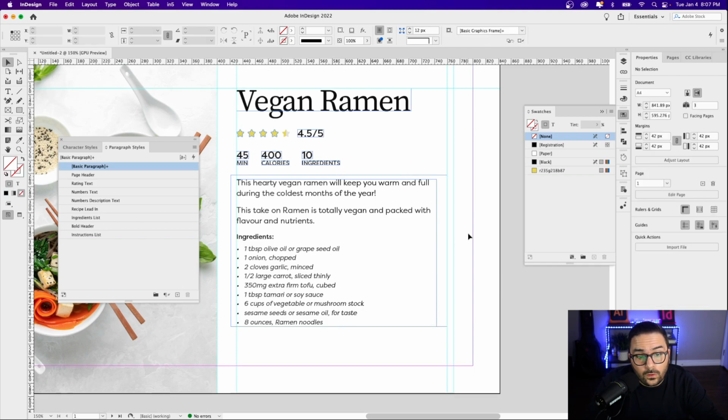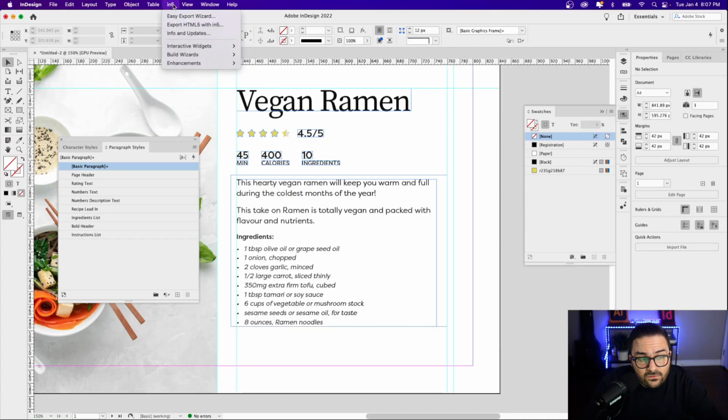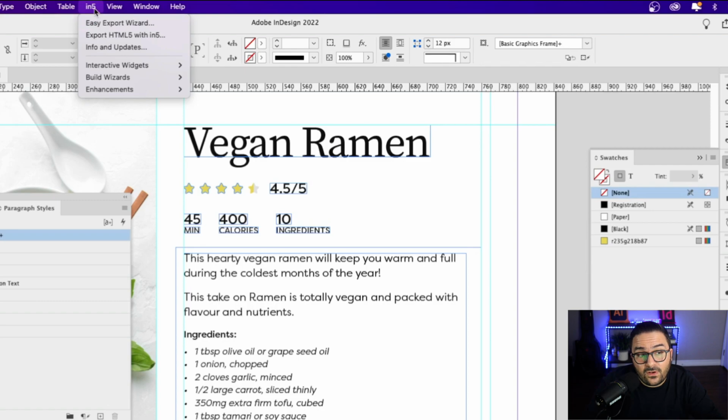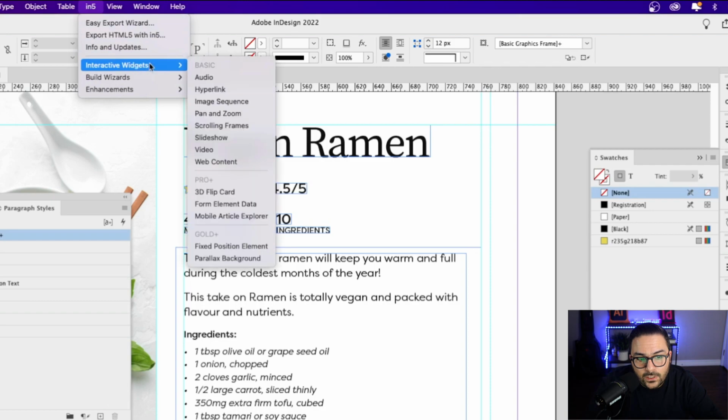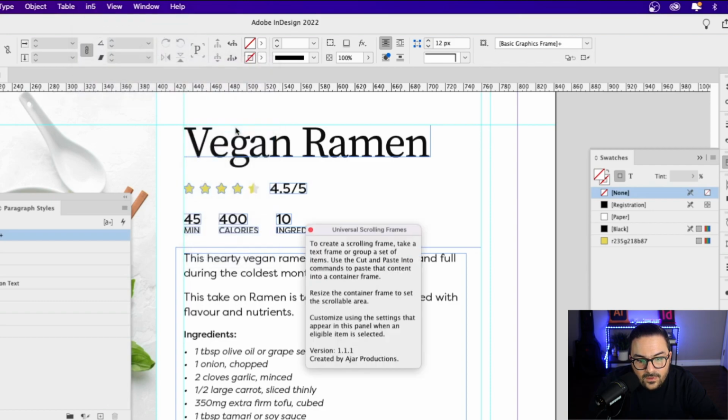And now we have to add the scroll to this, okay? So you'll have to go to the In5 Adobe extension, which I'll link in the description below, and you'll find in the blog portion of the tutorial. And just download the extension, and then you'll have to add the scrolling frame portion. And I'll add those instructions in the description as well as the blog. So I'm going to go to my In5 dropdown. Once you have your In5 extension installed, you'll see this dropdown here. I'm going to go to Interactive Widgets and then select Scrolling Frames.